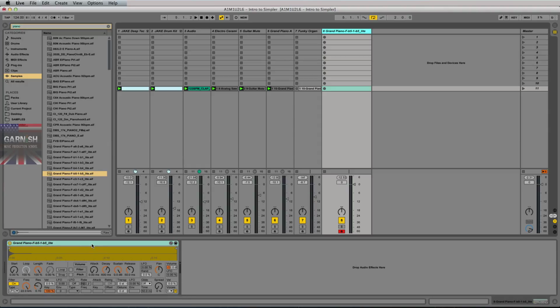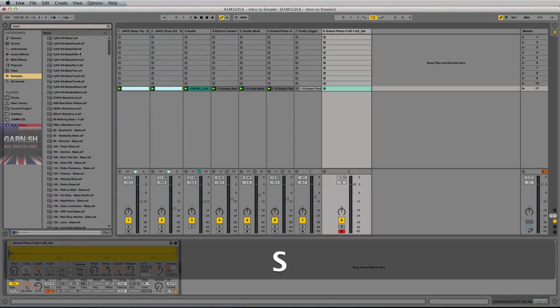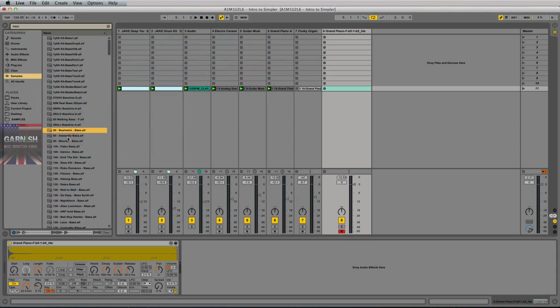So at the basic level, Simpler is a very efficient and very cut and dry version of a sampler. You don't have advanced functionality, but it allows you very quickly to get to the sound you want using a printed audio sound, whether it be a one shot or a loop. So let me grab a bass sound here.